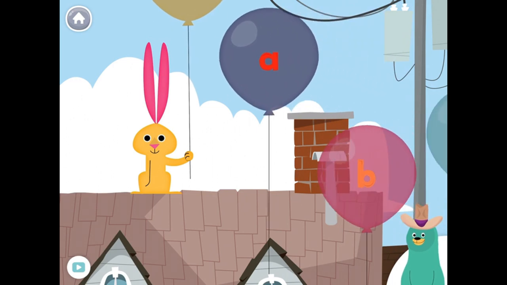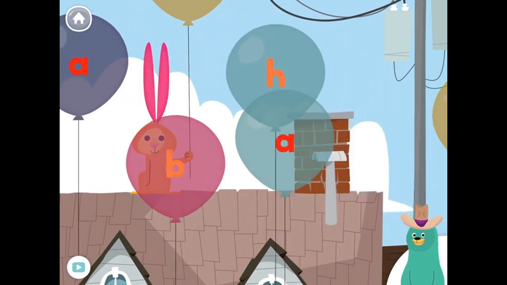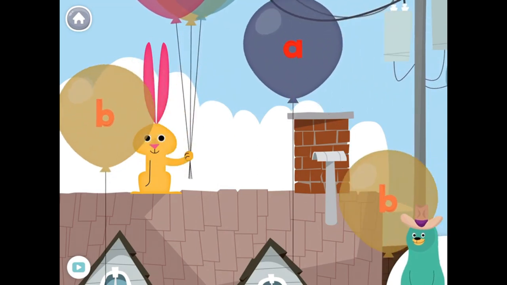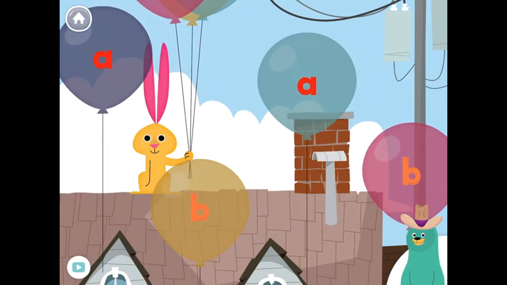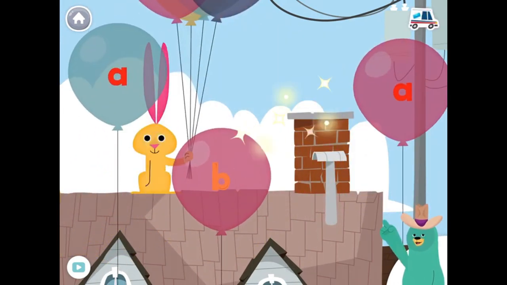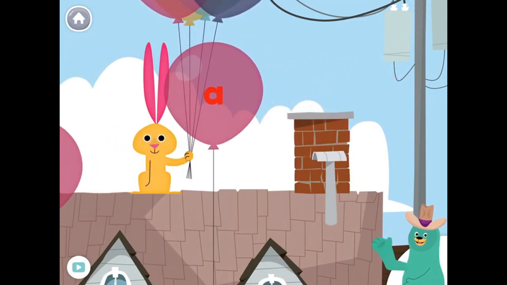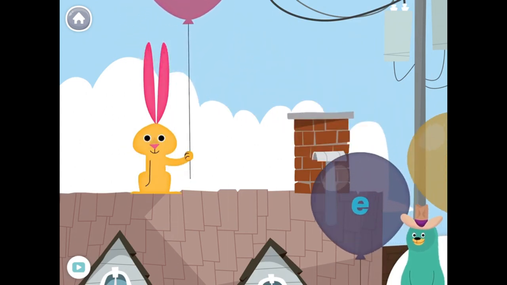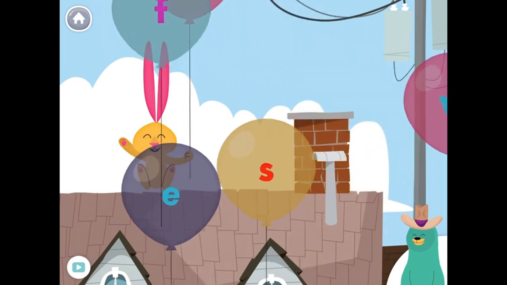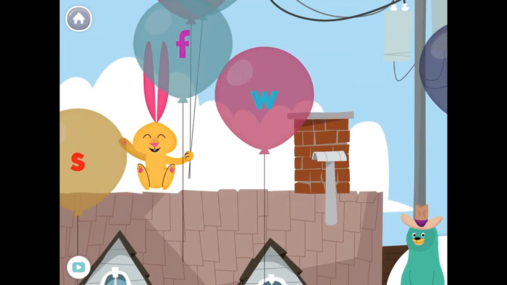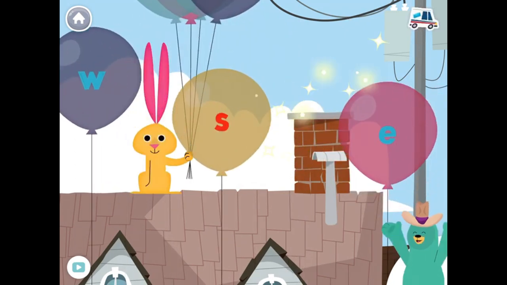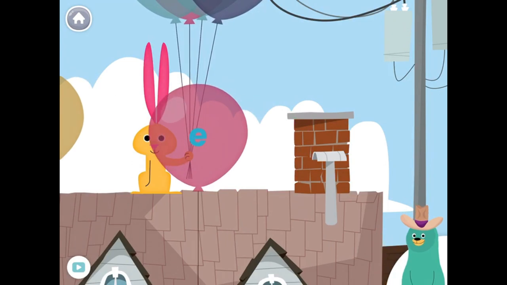Woohoo! Good work! You dragged the letter H to the rabbit. Drag the letter F to the rabbit. Woohoo! Good work! You dragged the letter F to the rabbit.